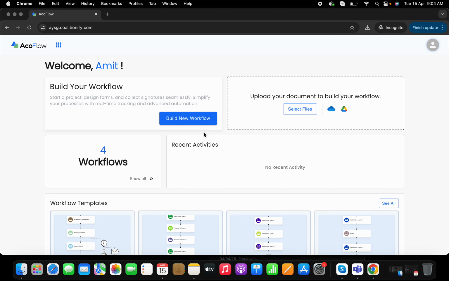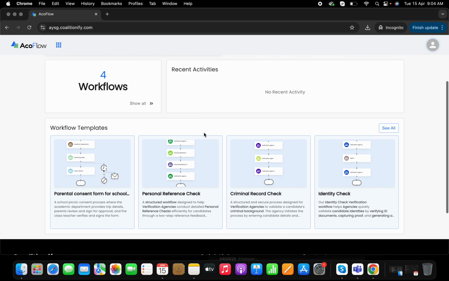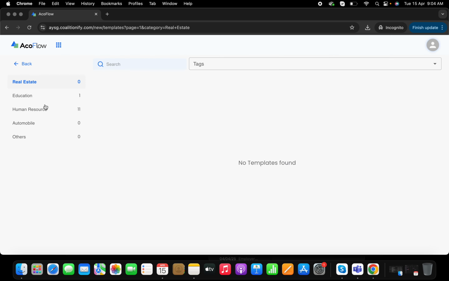To show you code record check process automated using AcoFlow. So here we have designed a workflow which simulates the code record check process. So this is my home screen. So this is my workflow templates. So I will show you the code record check template.